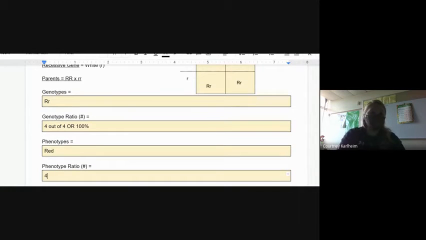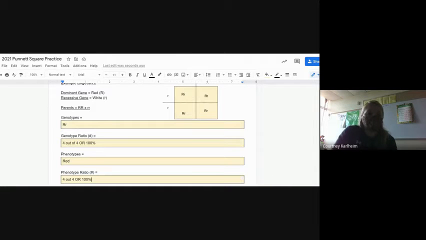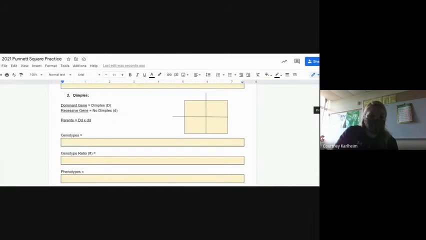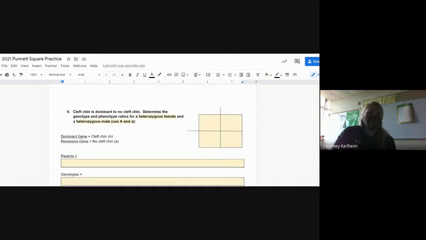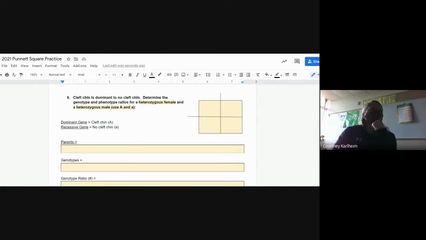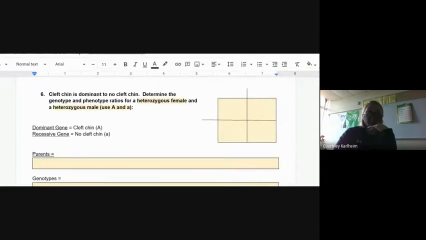So we'll do at least one more, probably 2 more together. And if you get it, you can go ahead, but I'm still going to go through it for everybody else. So we'll scroll down to 6. It looks like a lot of work, but it's really not. It's more like I'm asking you to know the terms. So I don't give you the parents this time, so we're going to figure it out.